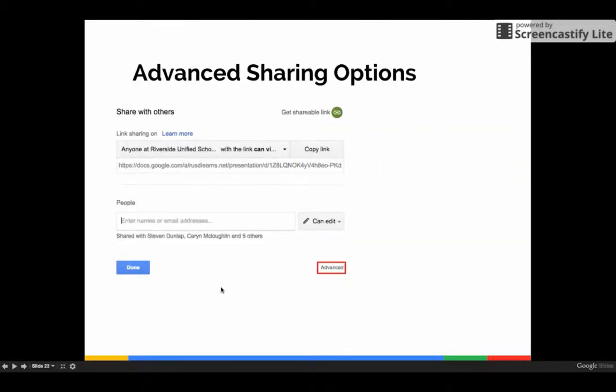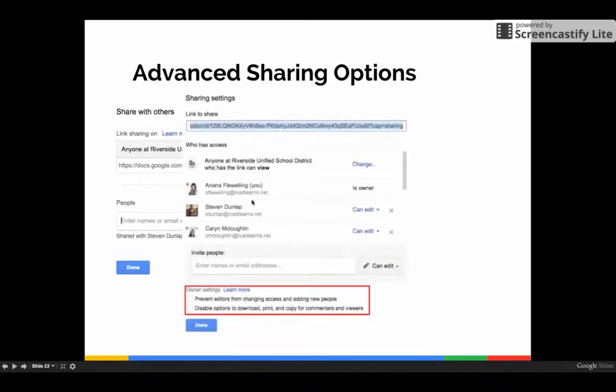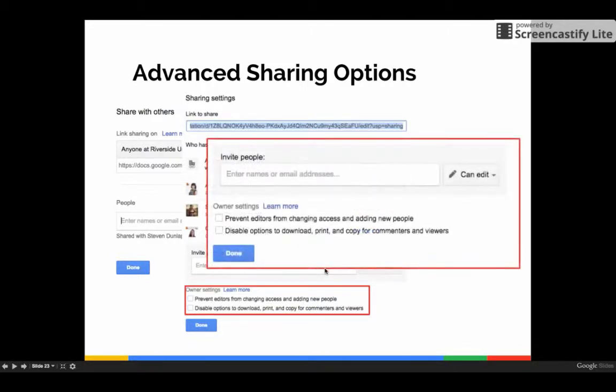You also have some advanced sharing options. When you're on this screen with the link and where you can type people's names, there's a little word "advanced." It's kind of hard to see sometimes, but it'll bring you to this screen, and then you have these options on the bottom of the screen as the owner, and I've made it bigger for you. Those options on the bottom are two additional things that only you as the owner can do. The first one is prevent editors from changing access and adding new people.